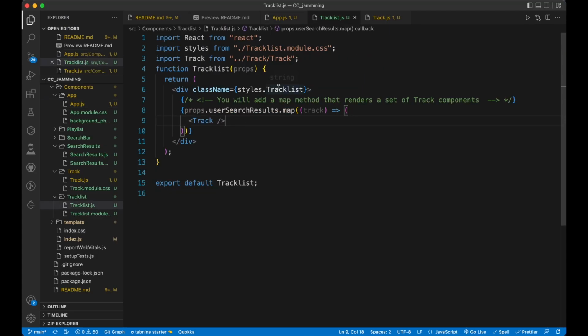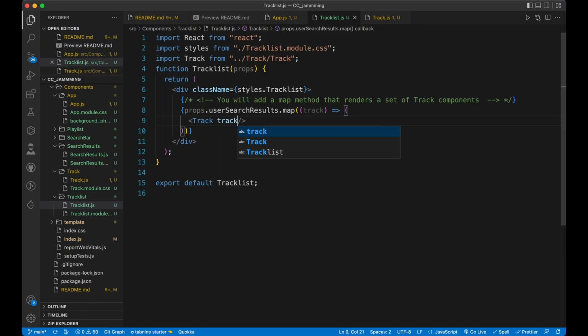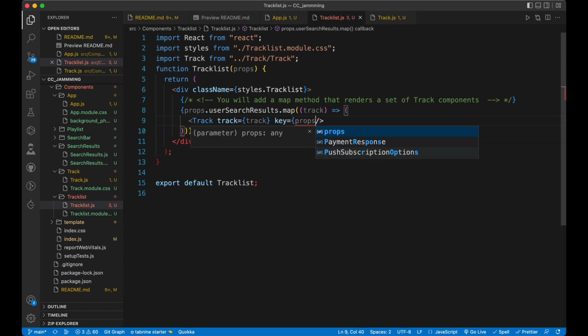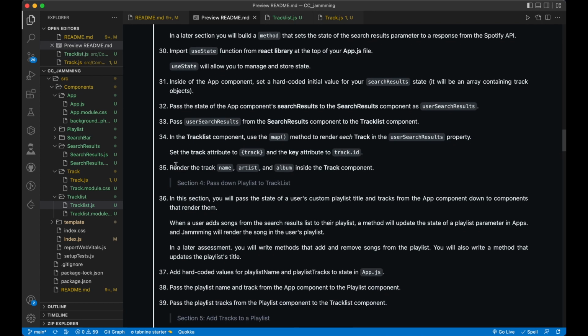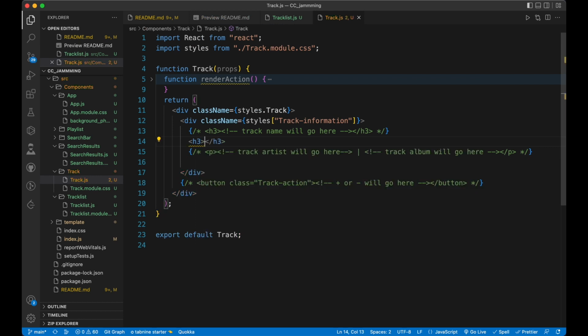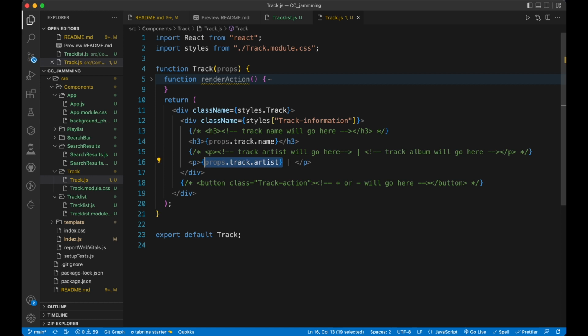Let's pass the track itself and the ID of the track that we want to render. Here it says to set the track attribute to track and the key attribute to track.id. So here we are going to say track equals track inside curly braces and a key set to track.id, because React uses this to differentiate between different tracks. Each track would have a different ID, so therefore this is necessary. Now we need to render the track name and the track album and artist inside the Track component. Here we are rendering the artist's name and copy and paste it here, the album as well.